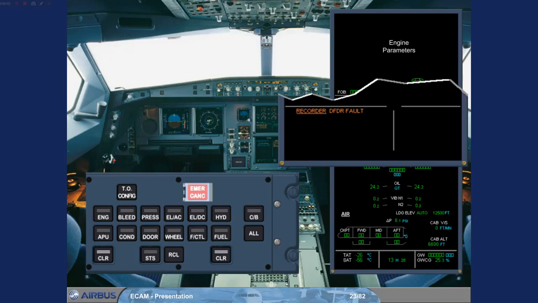Normally, the pilot non-flying carries out the Ecam procedure, while the pilot flying is responsible for the aircraft flight path. For this exercise, you are the pilot non-flying. Read the title of the failure. In this case, Recorder Digital Flight Data Recorder Fault.